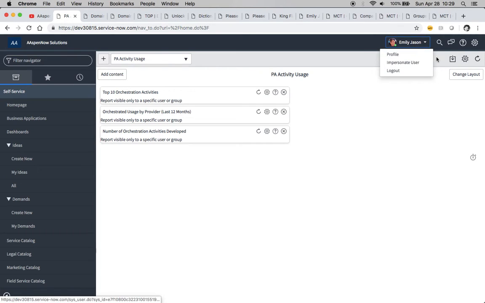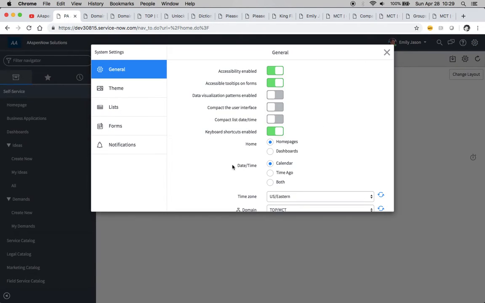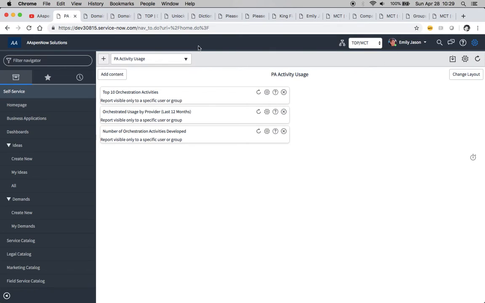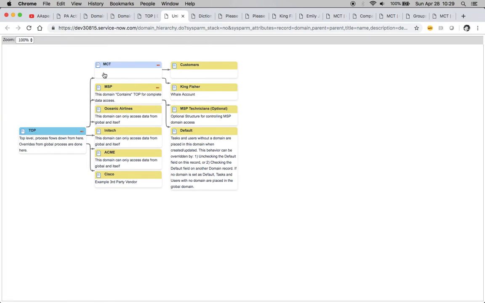All right, so no, I don't want her to impersonate. Oh, I'm sorry, I want to hit the gear shift. There we go. So let's see, what domains does she have? She has all three of these domains, Emily does. All right, now we're going to show her domain picker in the header. Great. So why does she have access to all three? Well, you remember our map here? Look, MCT, customers, Kingfisher. Well, okay. So she gets access to data in here, here, and here.